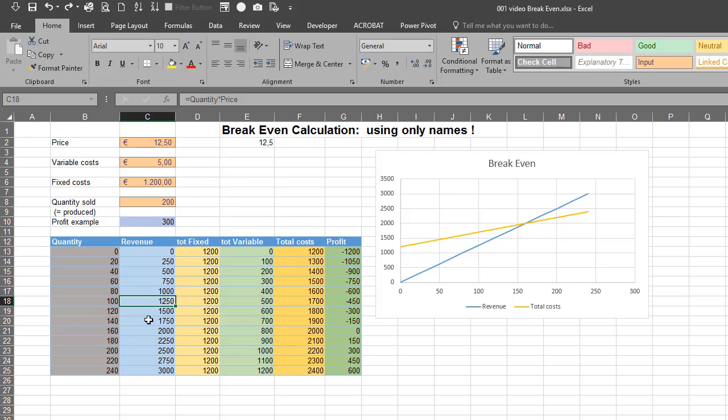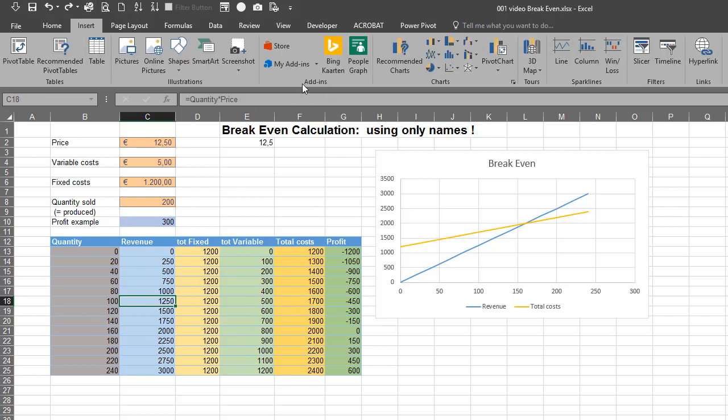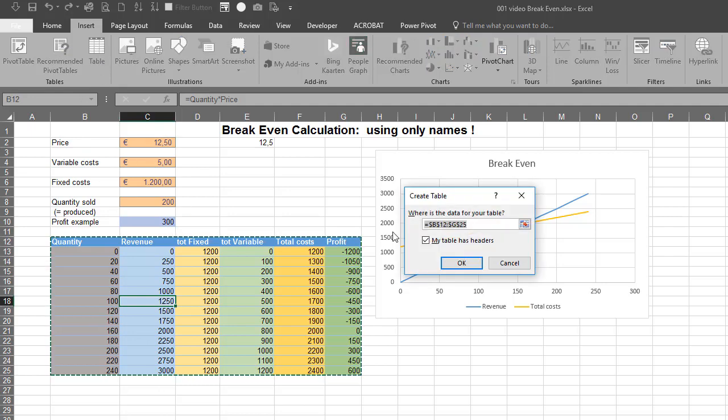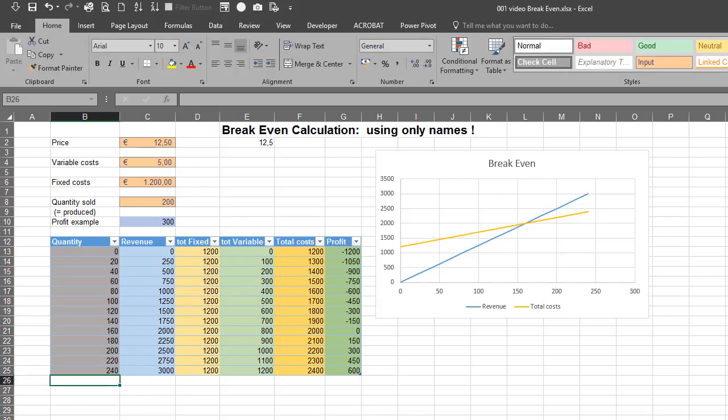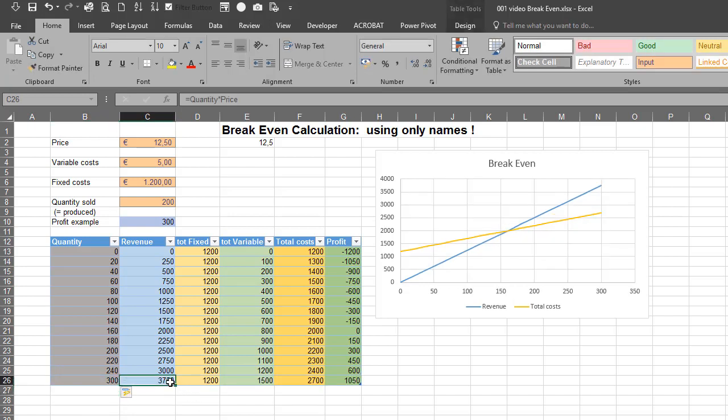I can make an Excel table of it. I click Insert and then Table. This is my data. It goes from B1 till G25. My table has headers, and I click on OK. It was already formatted, so I don't have extra formatting in it. Now, what happens when I type in a value of 300 and press enter? You see that the cell functions are immediately updated, and you can also see that the graph is immediately updated, and all the formulas have the same function in between. This is a very nice feature.